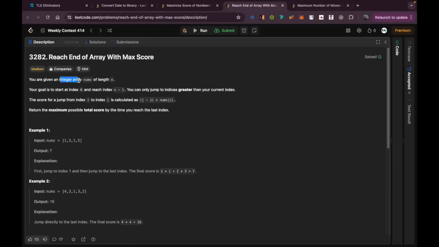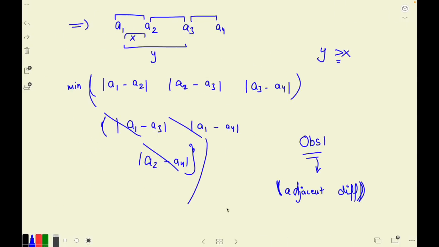You are given an integer array nums of length n. Your goal is to start at index 0 and reach index n minus 1. All right. And you can only jump to indexes greater than your current index. Fine. The score for a jump from index i to index j is calculated as j minus i into nums of i. Fine. Return the maximum possible total score by the time you reach the last index. All right, great. So let's try to look at the problem.